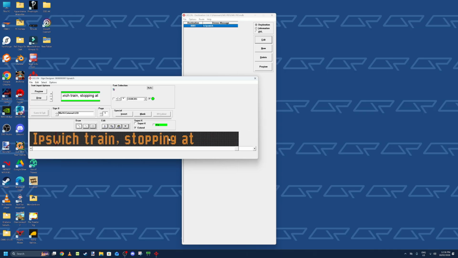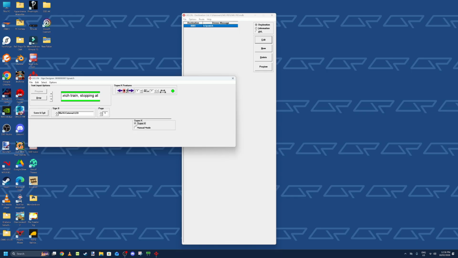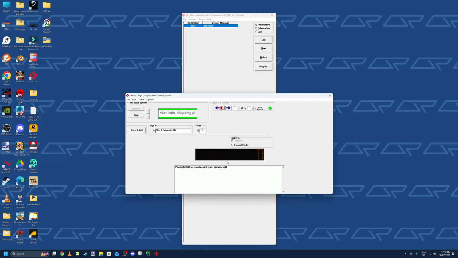Now, normally, what you can do is click Super X and then go into manual mode and type it like that. So this is an Ipswich train stopping at all stations. Just press enter and it will scroll automatically. But the only trouble is you can't set your font. You can change your Super X font, but you can't when you've typed in your font already.